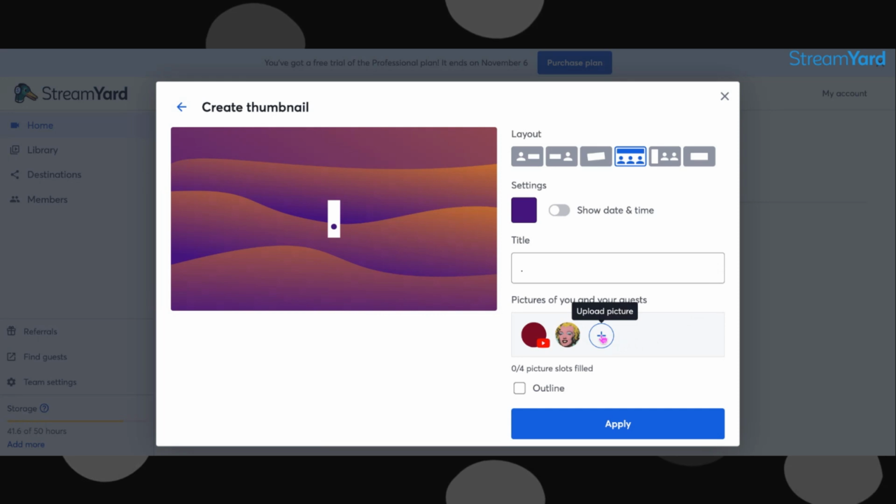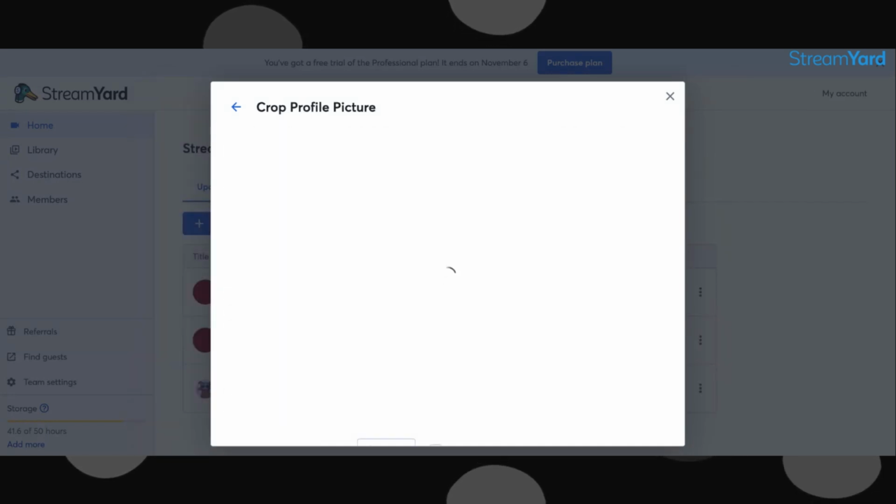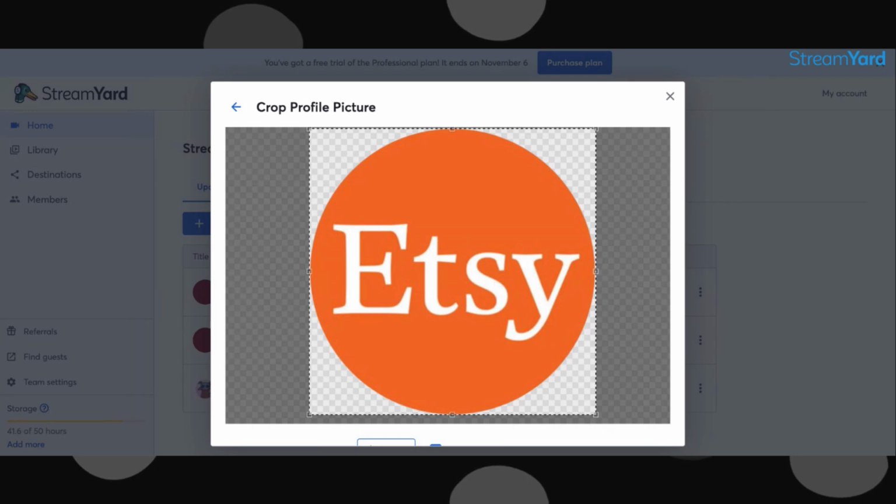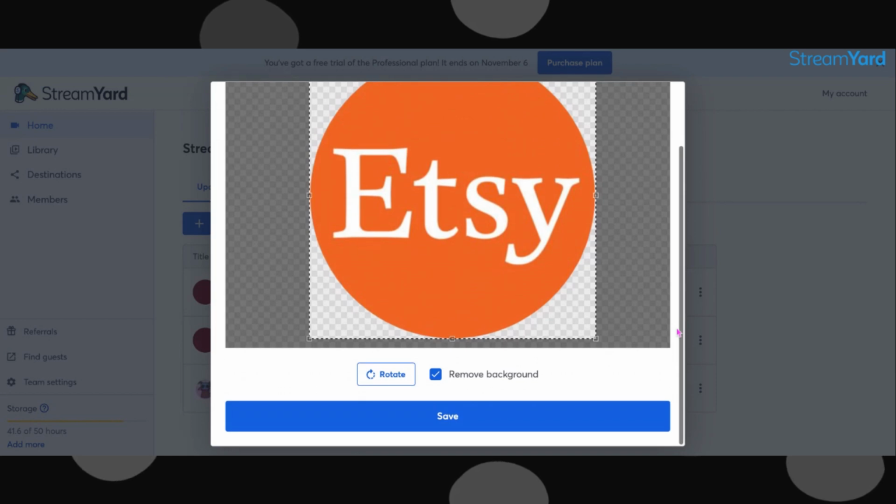We're going to upload a picture. We're going to go to our desktop because we have a couple of pictures that I wanted to show you. Now, know how it says profile picture. So I don't want you to stop there. We're going to upload a screenshot of the Etsy logo, and we're going to open it up. It will take you to crop profile picture. If we scroll down, it's already on remove the background. Remove the background is on default. Of course, it can be rotated, and we're going to save.